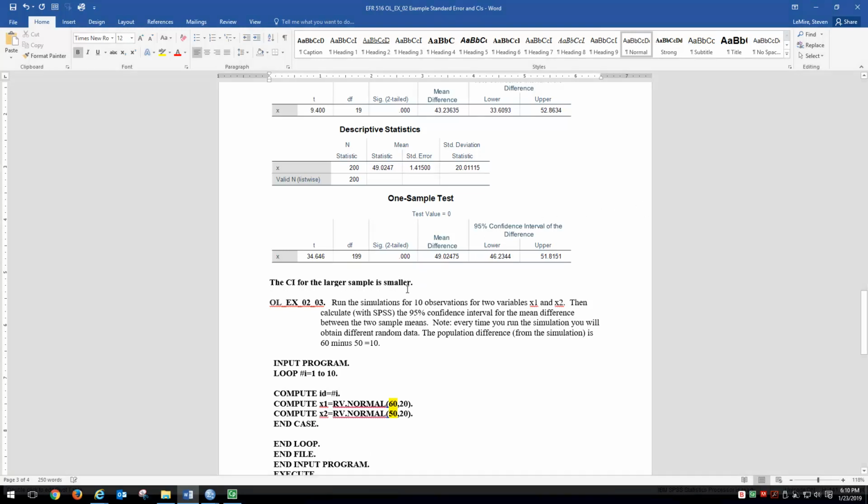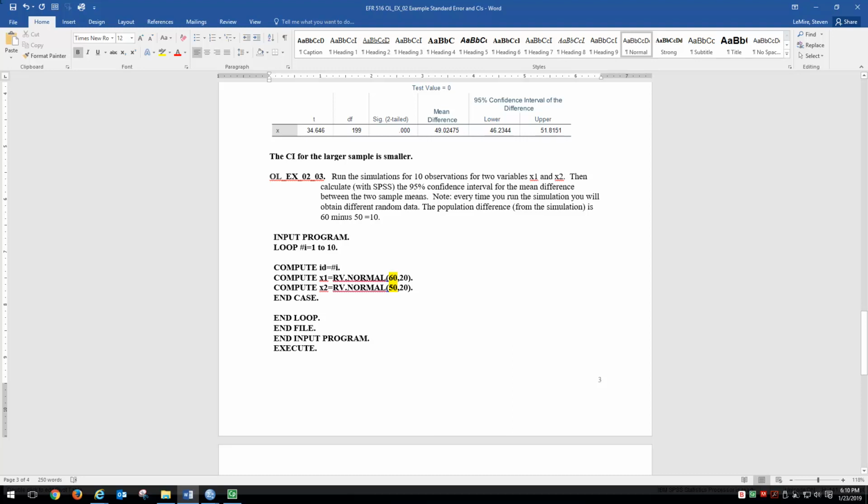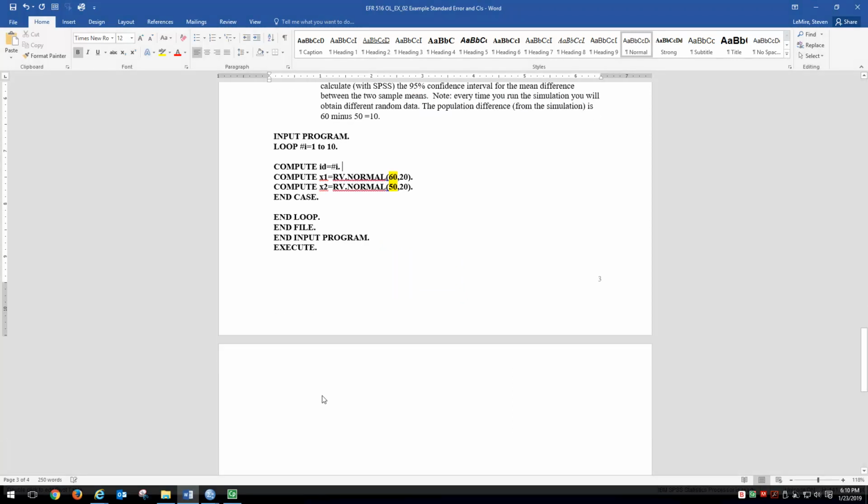Okay, then number 3, run a simulation of 10 observations for the two variables x1, x2, then calculate the 95% confidence interval for the mean difference between the two samples. Note every time you run the simulation, you're obtaining different data. The population difference from the simulation is 60 minus 50. So as you see here, we're going to create some random variables. I'm going to create 10 observations. As you can see, there's 10. And x1 is going to have a mean of 60, x2 is going to have a mean of 50. So we want to know the confidence interval around that.